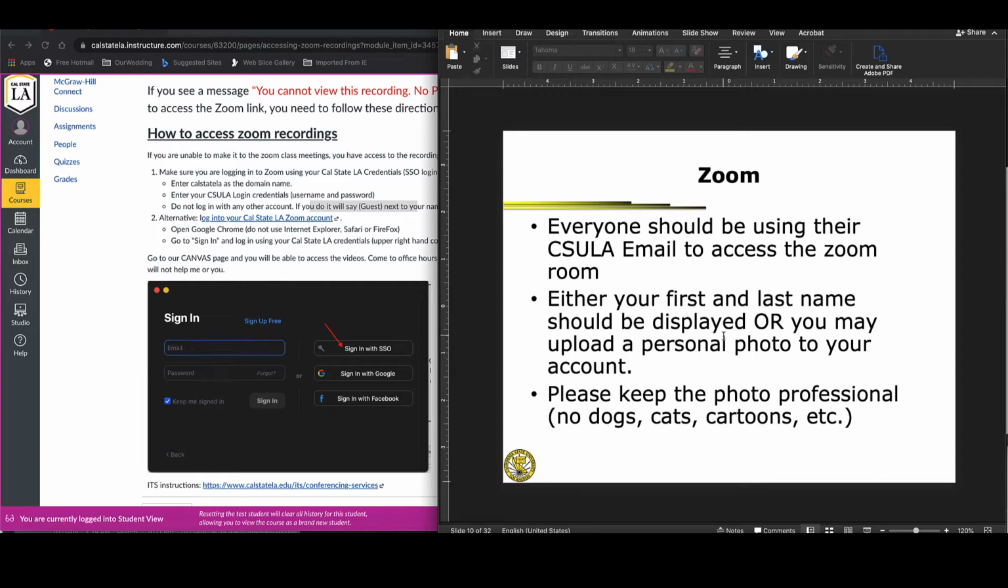When you come into the Zoom room, the only thing I ask is you keep your photo professional. So no dogs, cats, cartoons, or anything like that. It should be a professional photo of you, or if you don't want a photo, just have it say your name. I don't want to see anything silly.